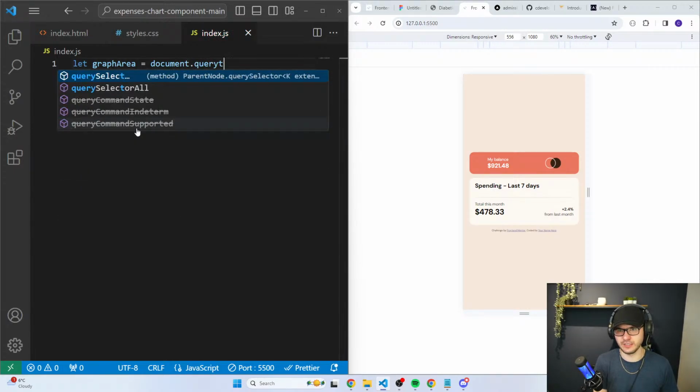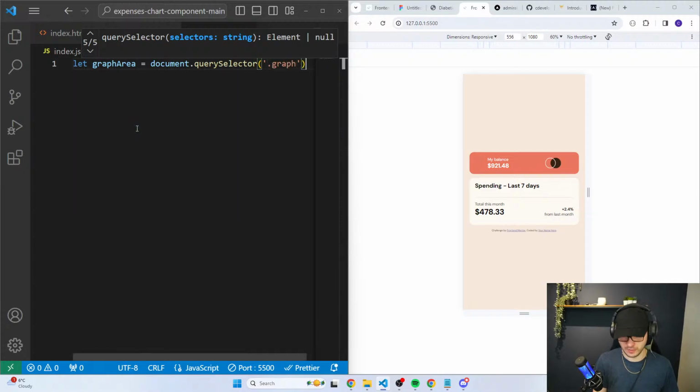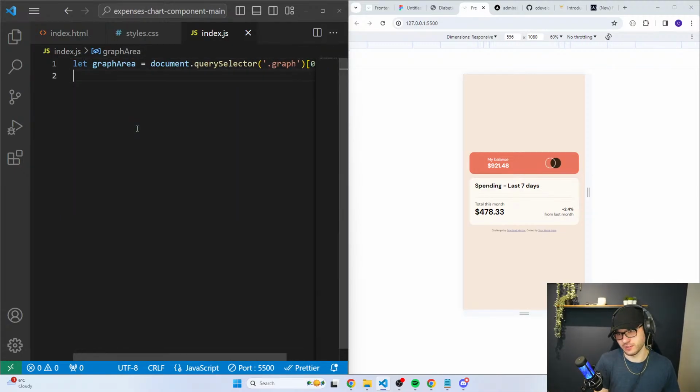No query selector. This is going to be 0. I know there's going to be 1. It's not like I'm rendering that dynamically. So now, how am I going to do this? Actually, first I've totally forgotten how to get.